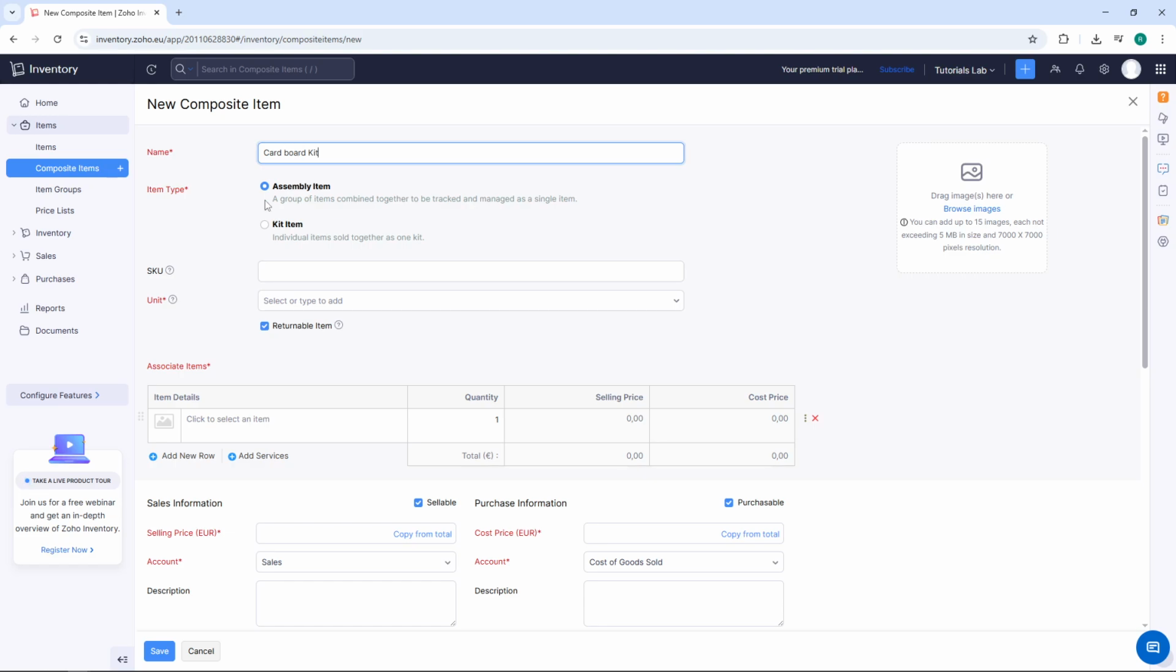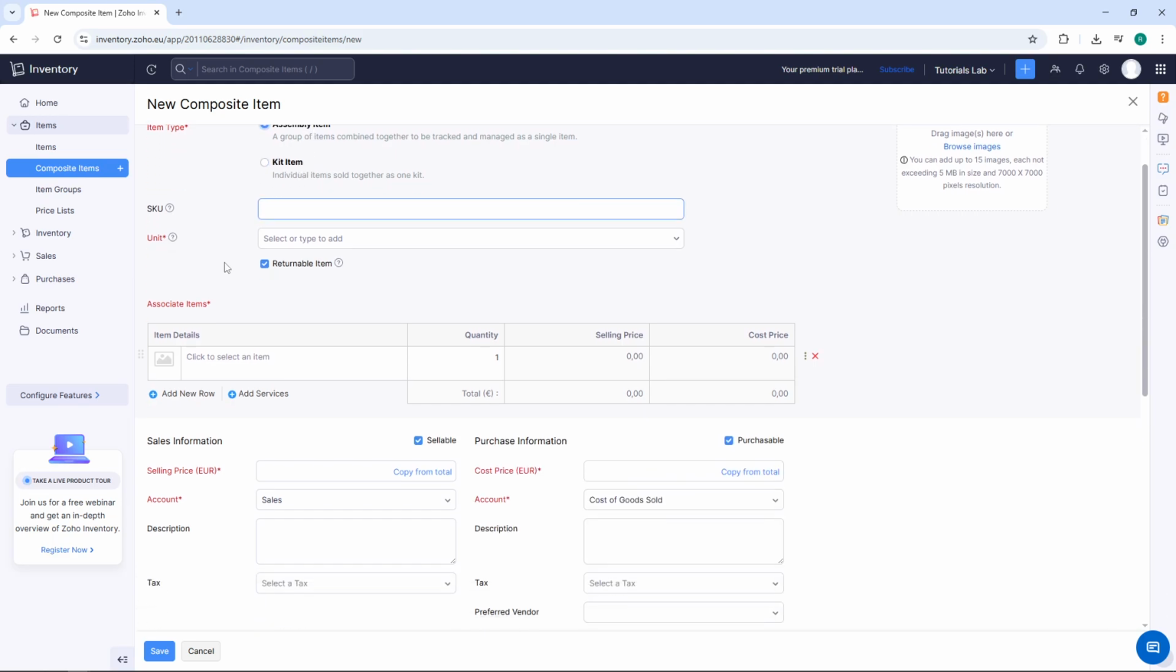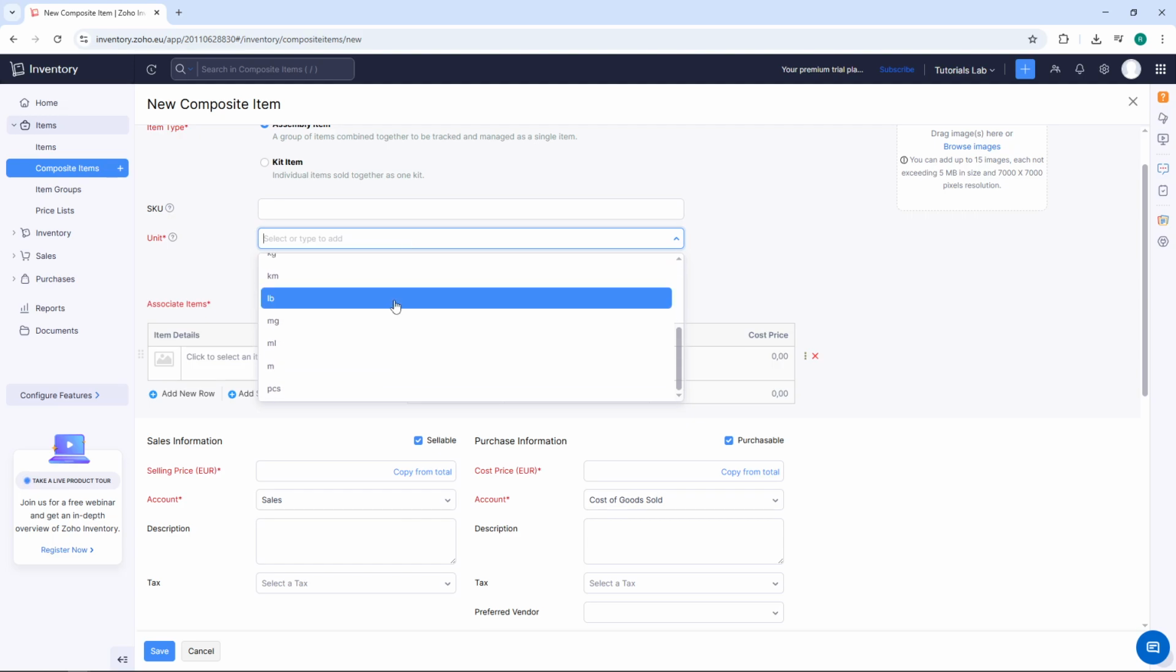Next, if you want to keep things organized, you can optionally enter a SKU number and upload an image that represents your composite item. You'll also need to choose between two item types, assembly item or kit item, depending on how you want to manage the inventory. Finally, add the unit type that best describes how this item is measured or sold.